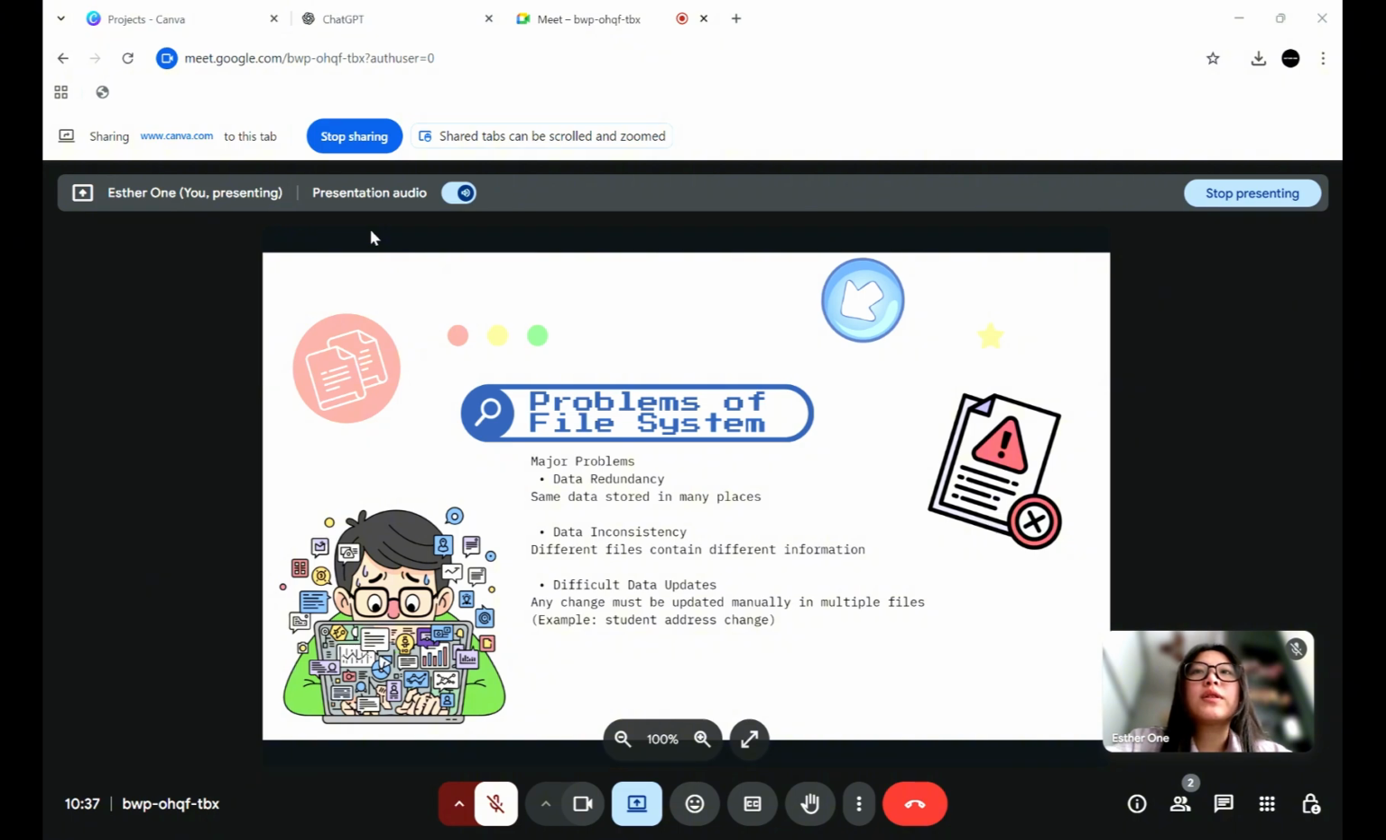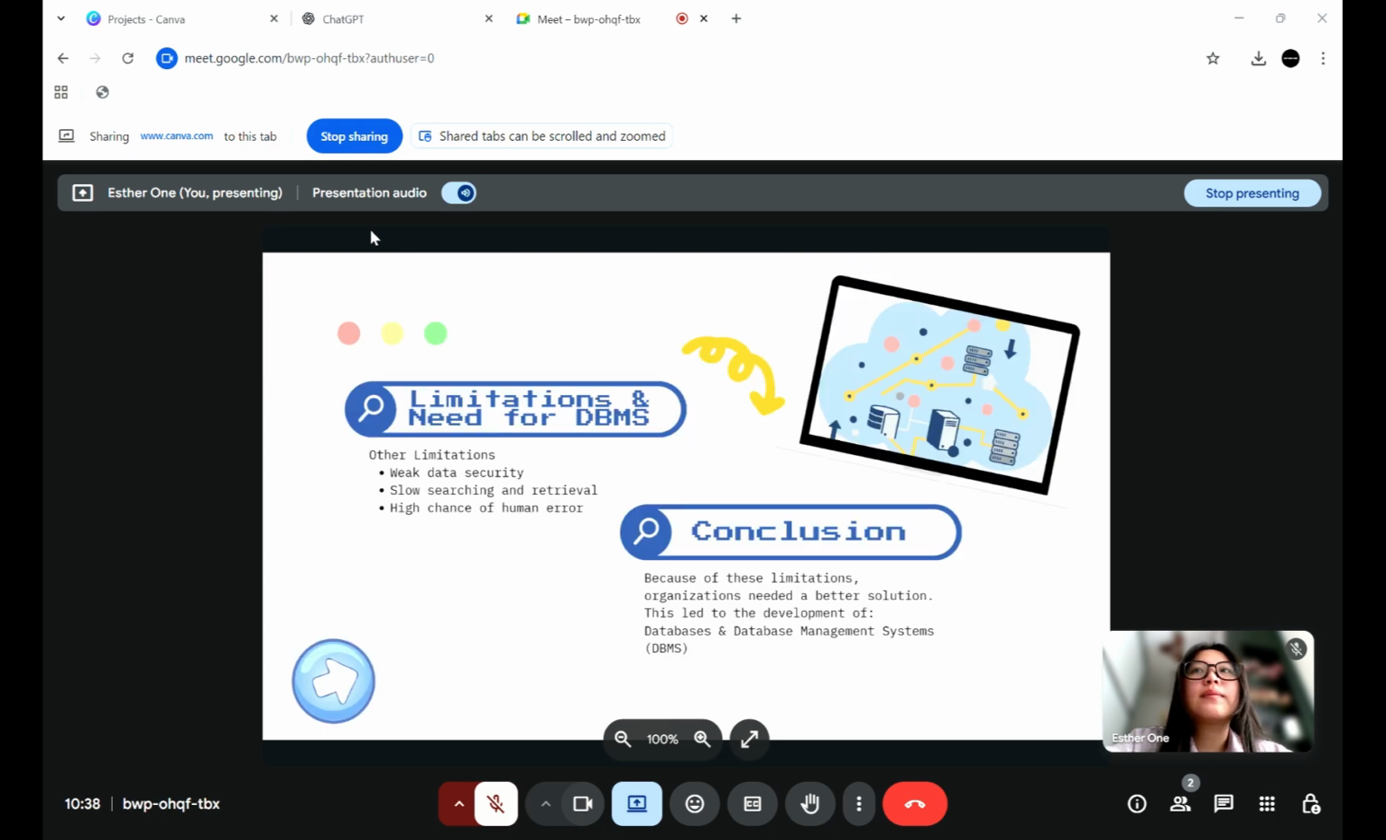Another problem was that updating data was difficult. If a student changed their address, every file had to be updated manually. Security was also weak, and searching for information was slow because everything had to be done manually. Because of these limitations, organizations needed a better solution, which led to the development of databases and DBMS.